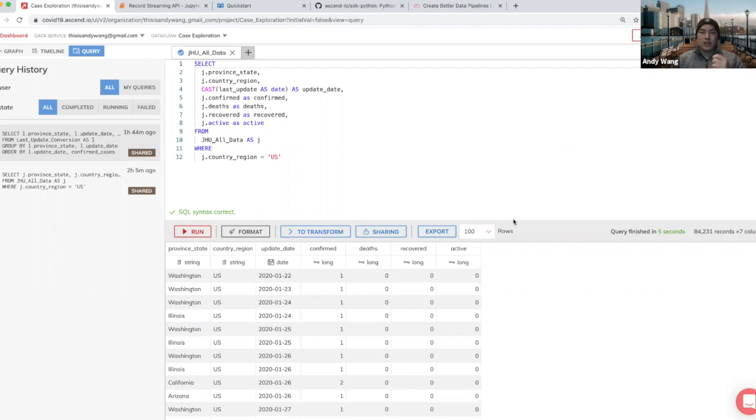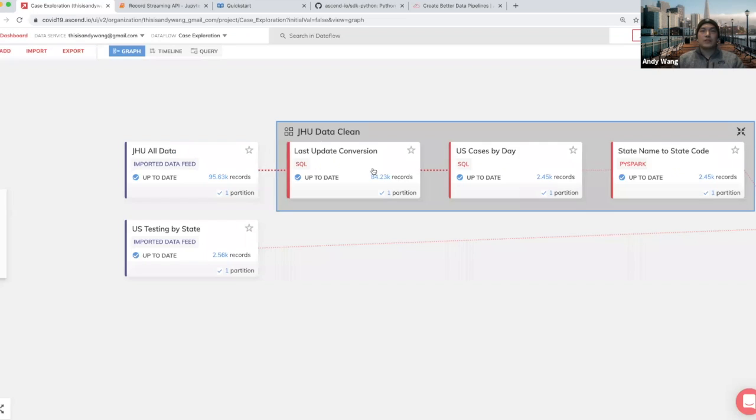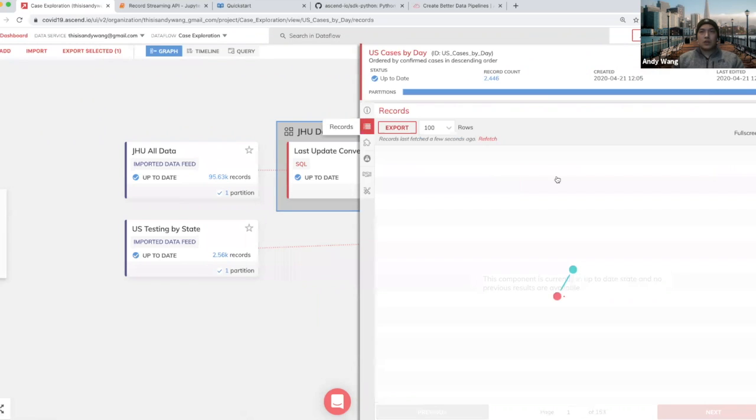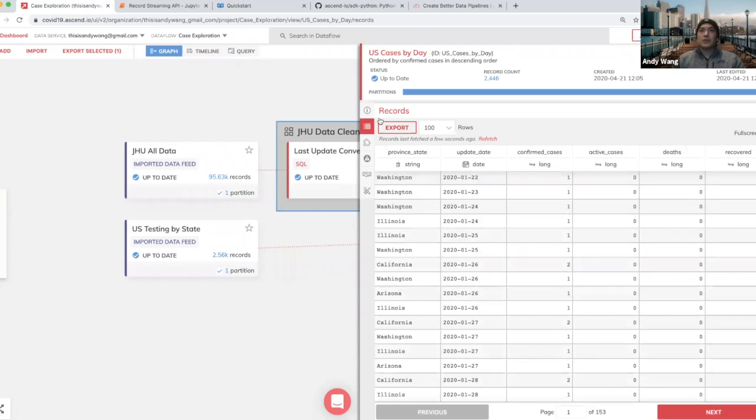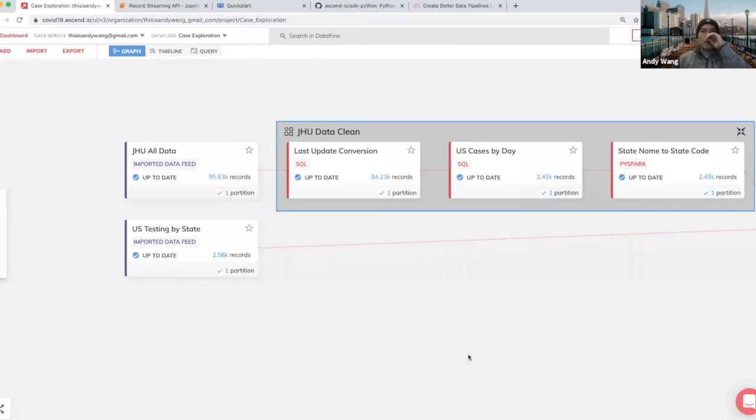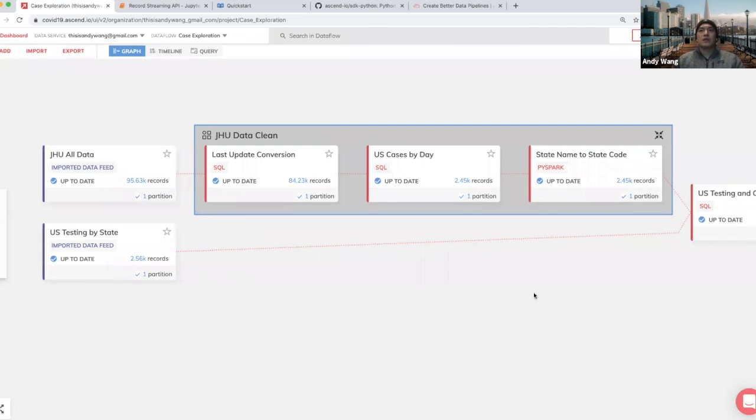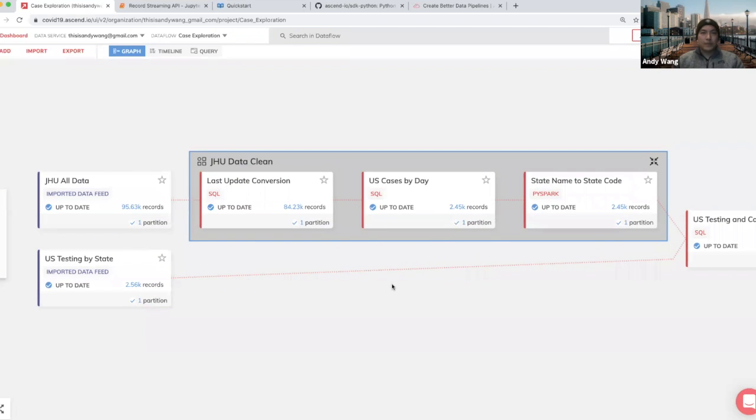One is obviously we allow you to export data locally at any point within the pipeline itself, either through this query view right here, or if you go back to the graph and you click on any of these components and you go back to the records view, you'll be able to find the same export button here. So this is probably the more generic old school way of being able to connect data out. But there's another more programmatic way.